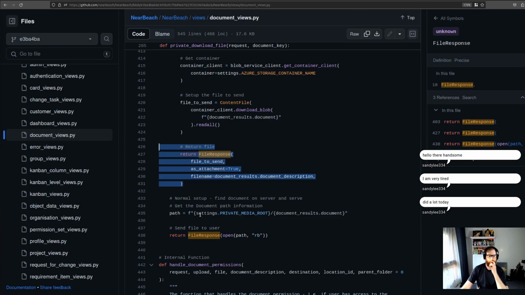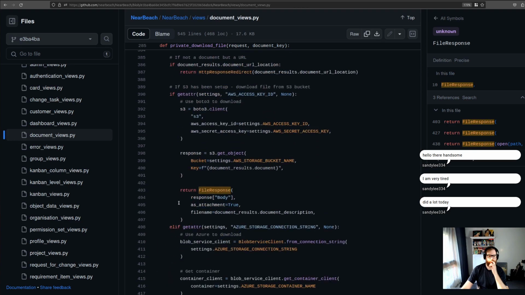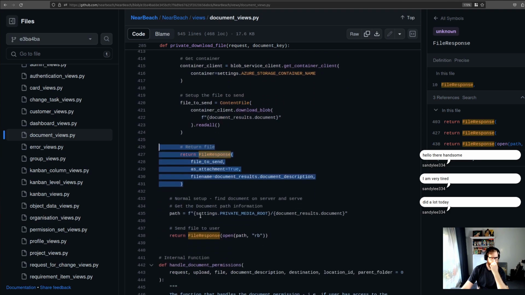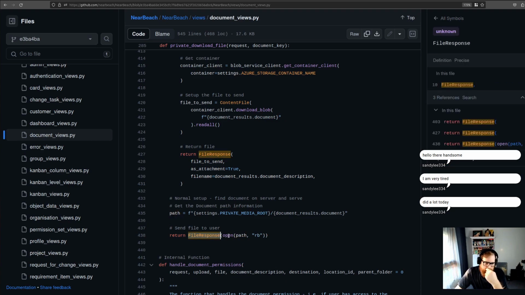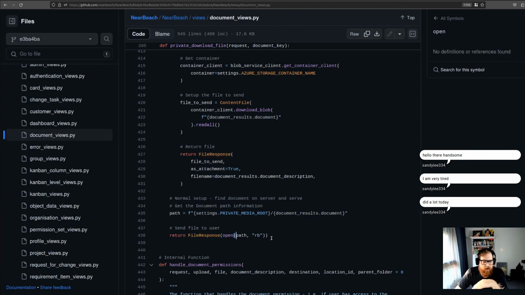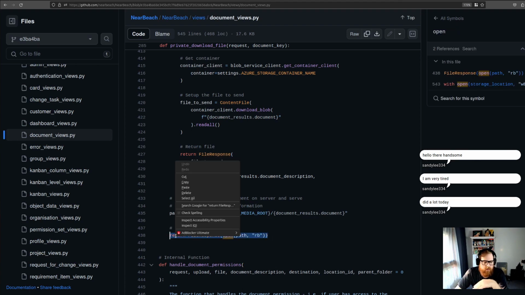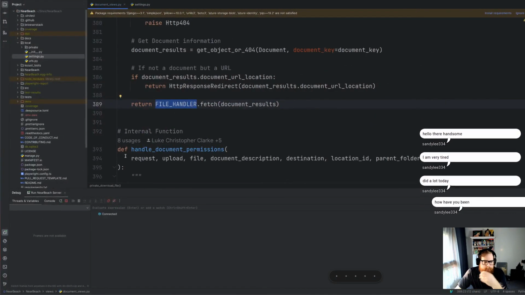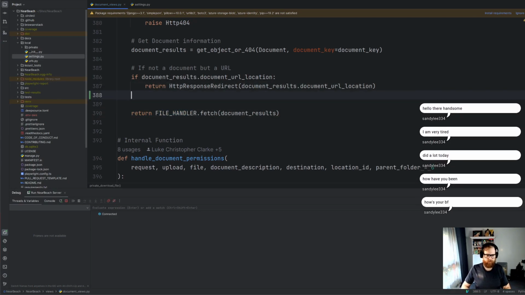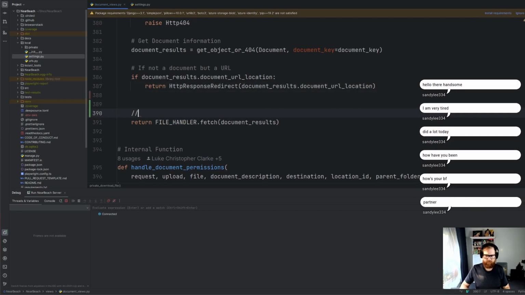All right. So I used to have a file response. I used to open that path and so forth. All right. So what I'm going to do, I'm just going to paste in here.